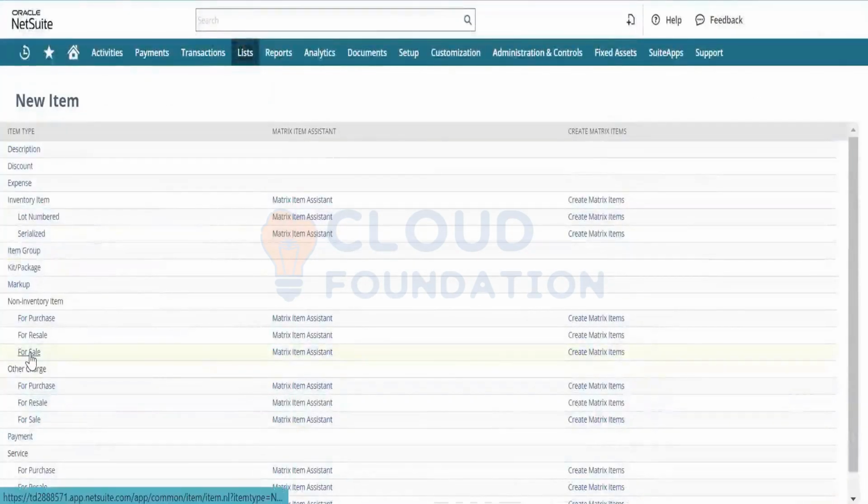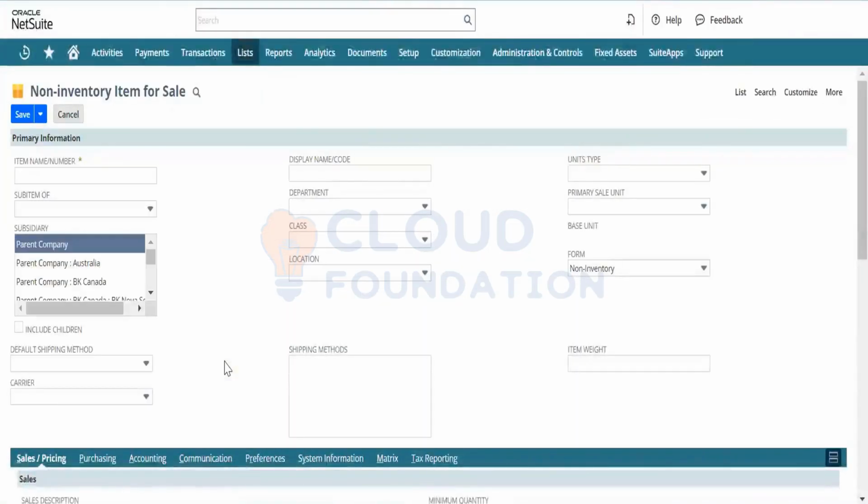Likewise, if you click on for sale, this particular item will be available on a sales order only. It will not be available on a purchase order. So what I suggest is that when you are doing the testing, you create one non-inventory item for purchase and see if that is available on a sales order. That is the testing that you have to perform. Because if you create it only for purchase, it should not be available on a sales order.